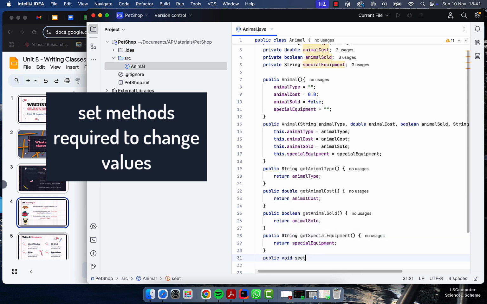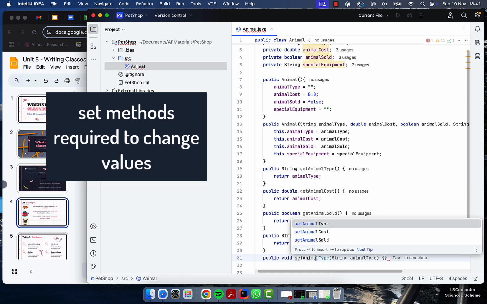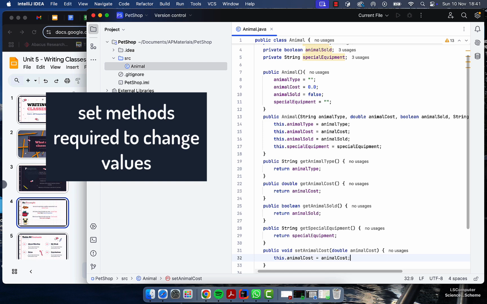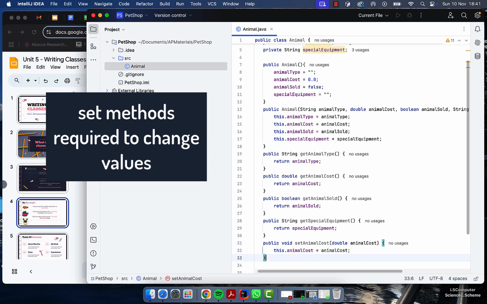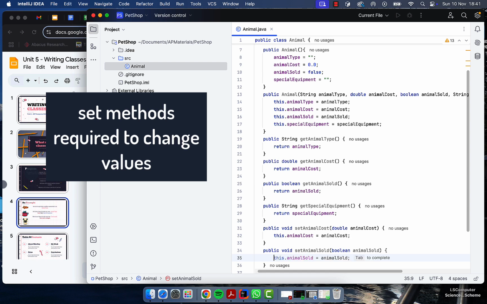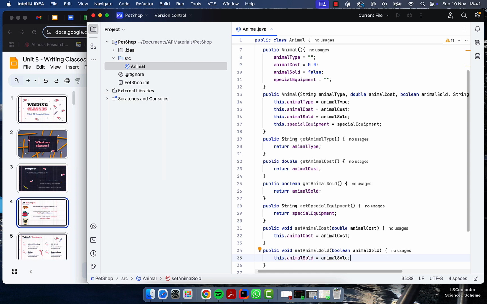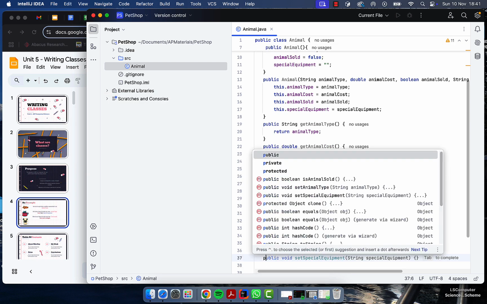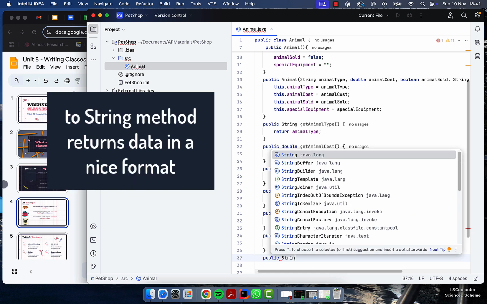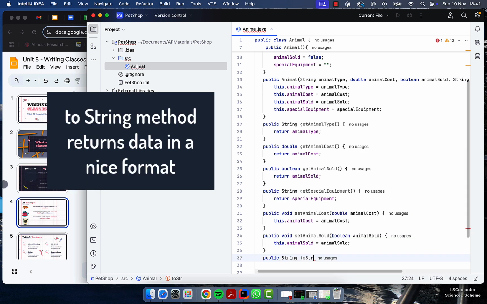Now, the sold status and the cost of the animal will change. So I'm going to say public void set animal type. These are known as mutator methods, and they allow me to change the value of a variable. Now, it's a void because nothing comes back from this method. I send in as a parameter what I want the new animal cost to be, and I set the instance variable to that value.